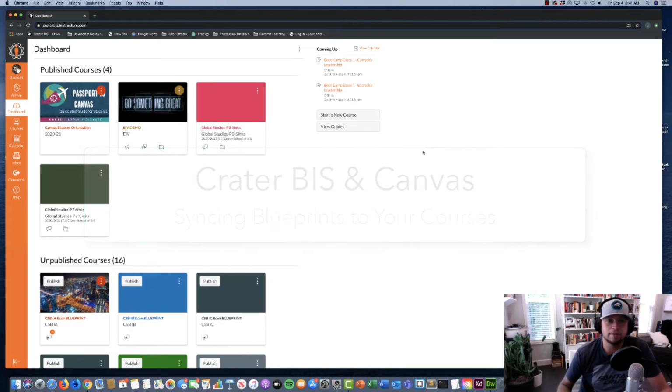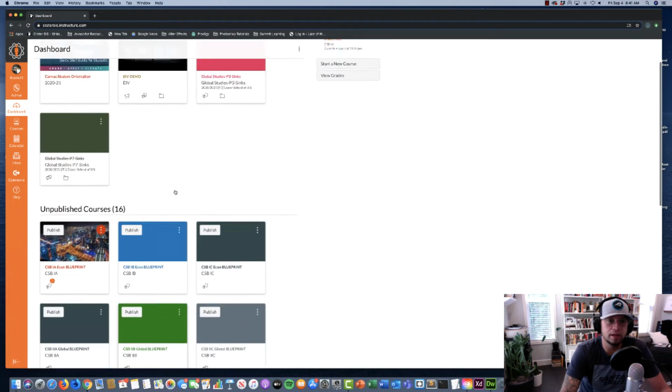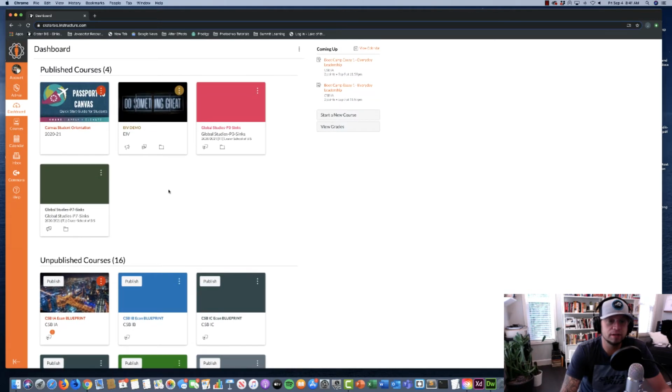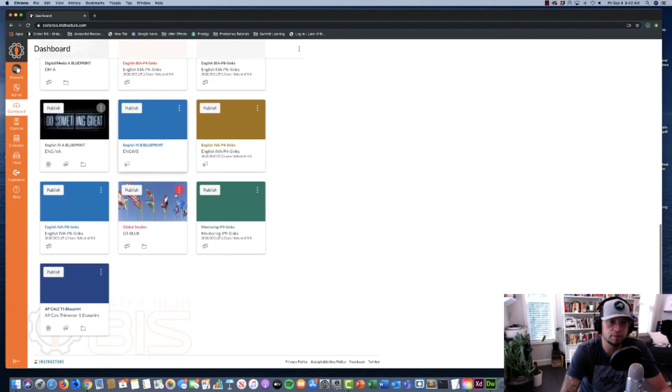Now that we have all of our courses synced and loaded from Synergy, and you've been spending some time building your courses in our blueprints, it's time for me to show you how the syncing process works with the blueprints. So I'm going to pull up one of my blueprints down here at the very bottom, and you'll notice that I've got all my courses loaded here at the top. I've got my published courses up here, and I've got my unpublished courses down here on the bottom.